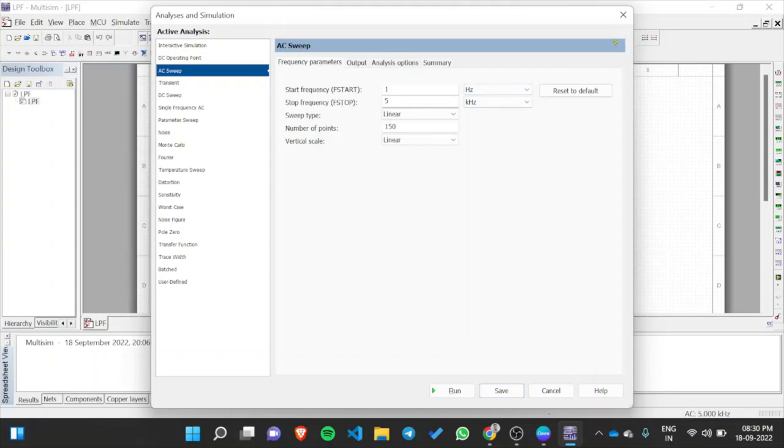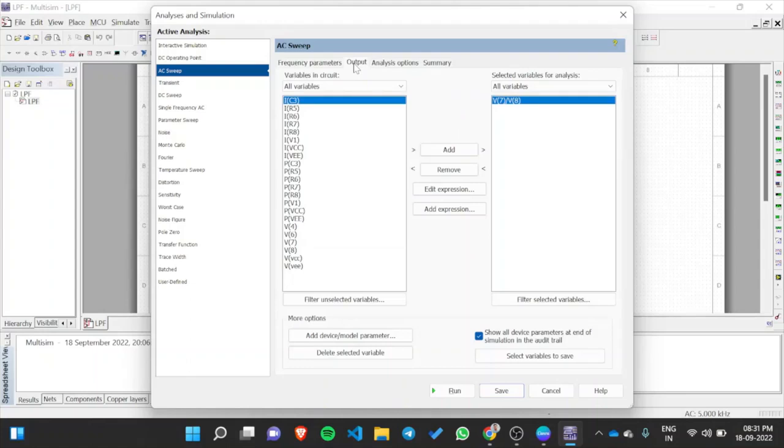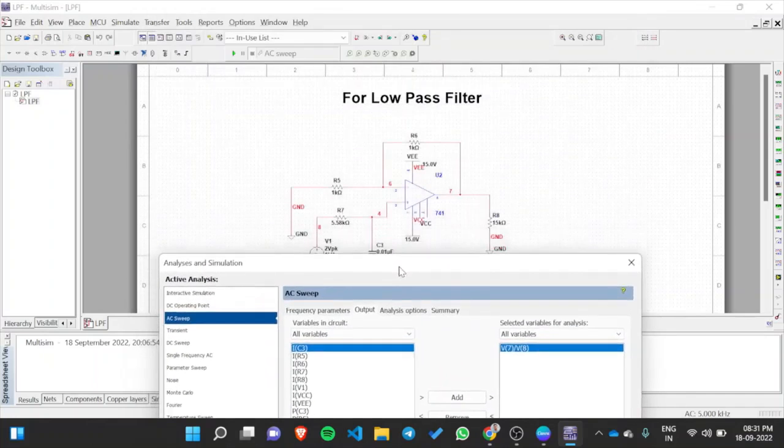Then we will go up to 5 kilohertz, the sweep type will be linear, and the number of points will be 150. You can increase or decrease the number of points according to your wish. Vertical scale will also be linear. This was all about the frequency parameters. Then click on the output. Here for output we will be taking VO, that is V(7) divided by V(8). V7 in my circuit represents the output, and we are dividing it by the input, which is represented by 8.